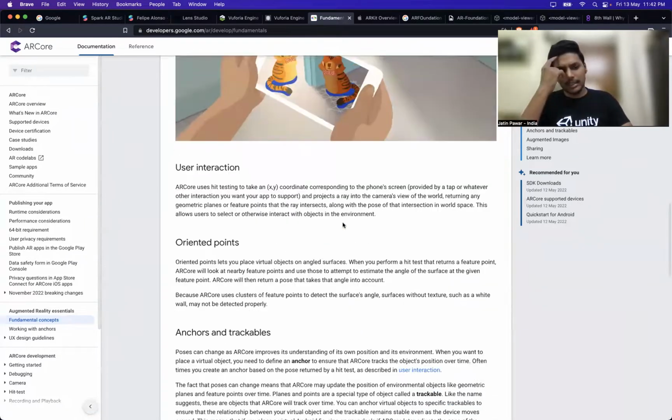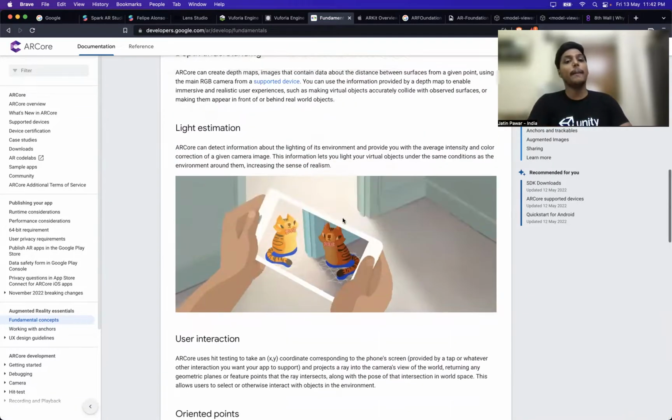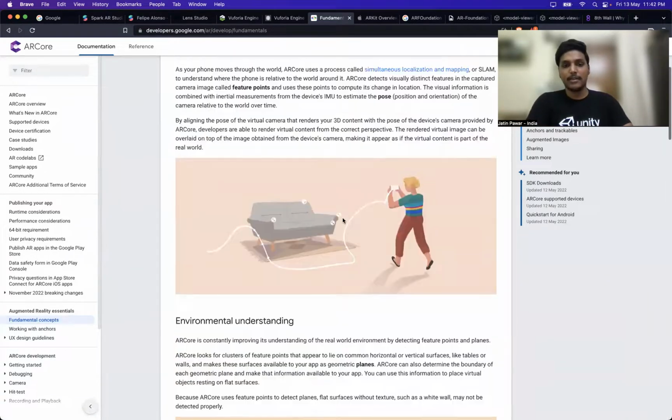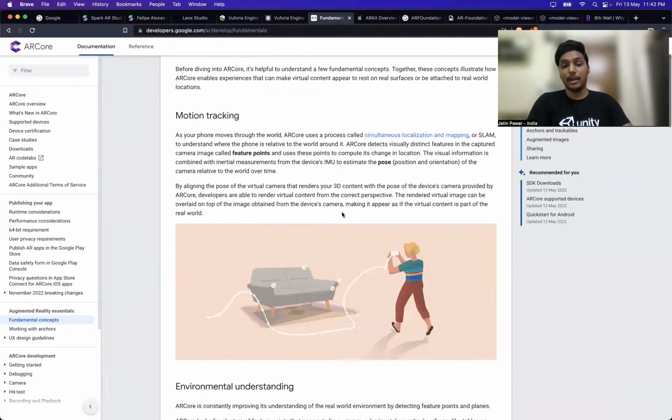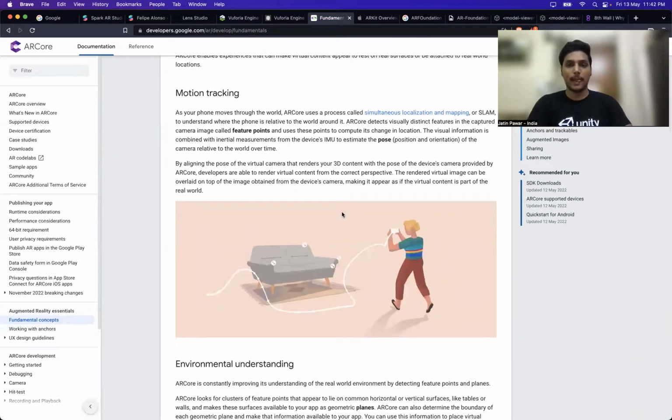Okay, so other than that, we have user interaction. That is, the user can actually click on the objects, do things with that, and whatnot. So these are the basic things, right? These were the basic fundamental concepts of any AR SDK, right?